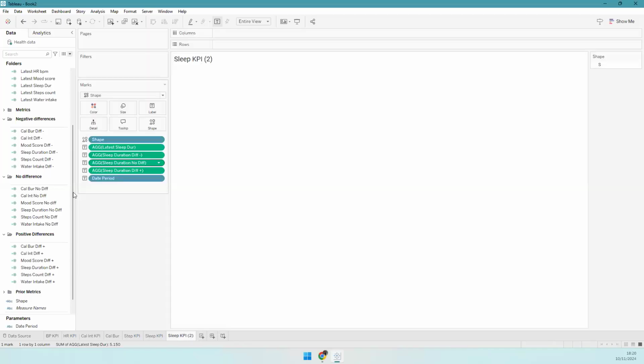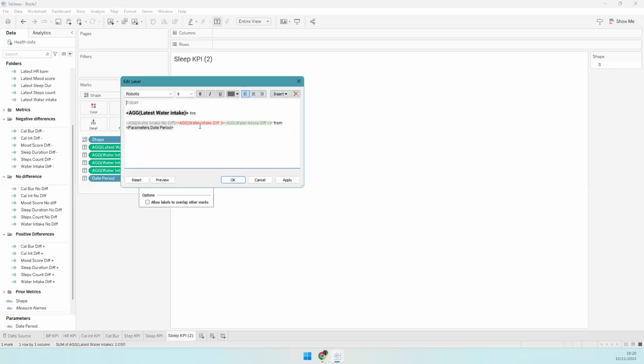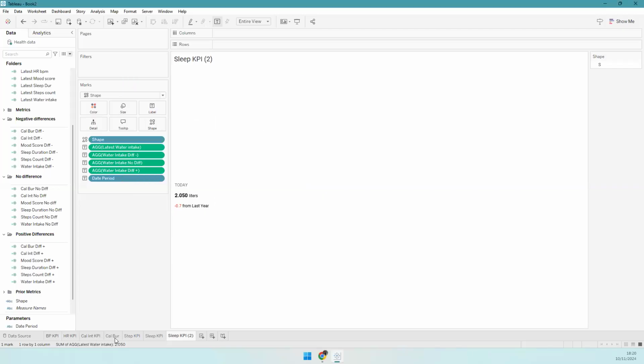Duplicate this once again. I'll repeat for water intake. So water intake negative, water intake no difference, water intake positive difference, and water intake the latest. And I'll change this to liters. Okay. Which one is left? We have 1, 2, 3, 4, 5, 6, 7. I think we have mood score. I don't know if you've done BMI. We've not done BMI as well. I'll duplicate this for BMI.